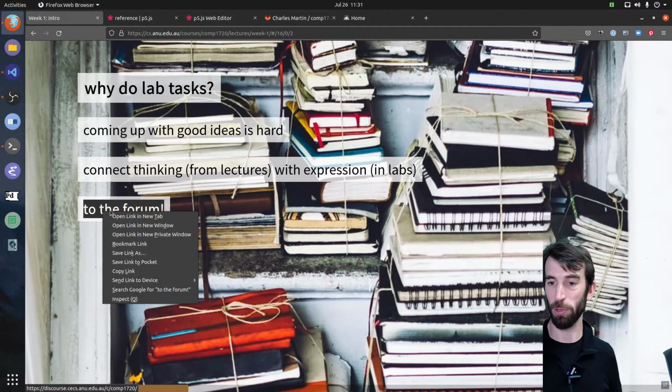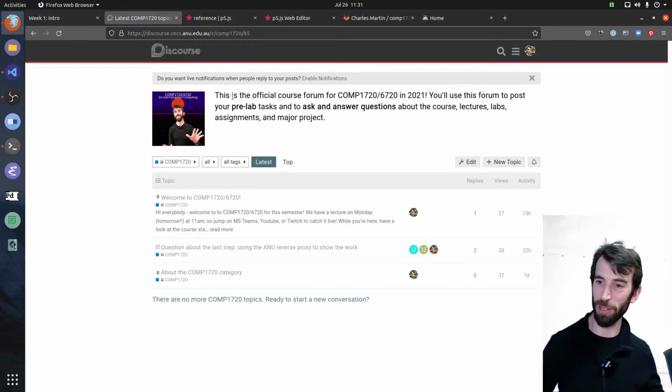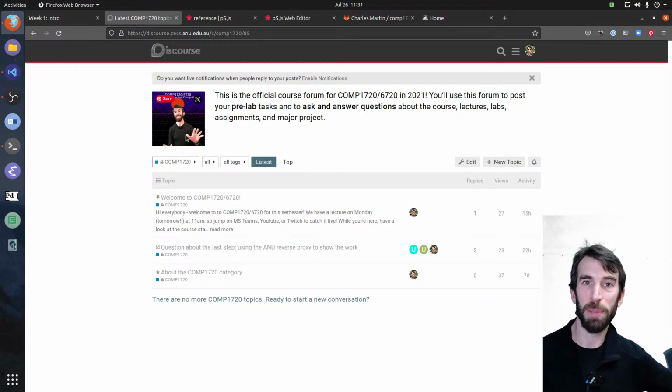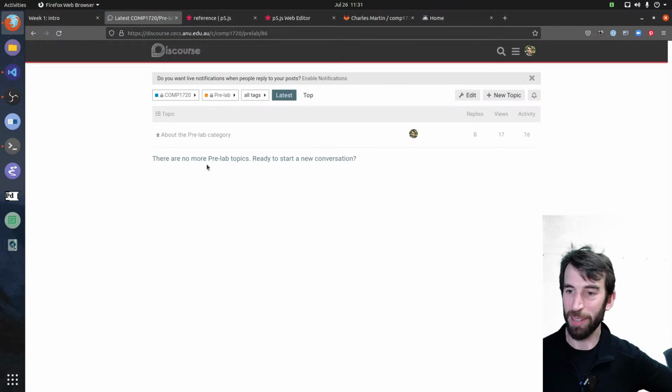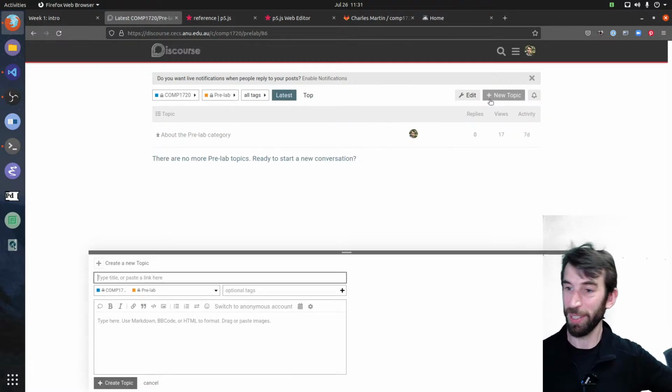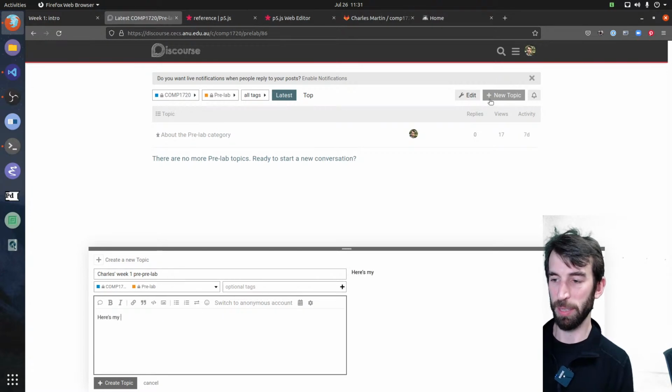Let me give you a little preview of the forum right now. You have to log into the forum, and you'll have this experience as well. Logging into the forum, here we are. The Comp 1720 forum. First of all, I'm in the top level category for Comp 1720. I can go into the pre-lab category. This is where you post your pre-lab work. I'm just going to do one: Charles's week 1 pre-lab. Here's my pre-lab writing task.